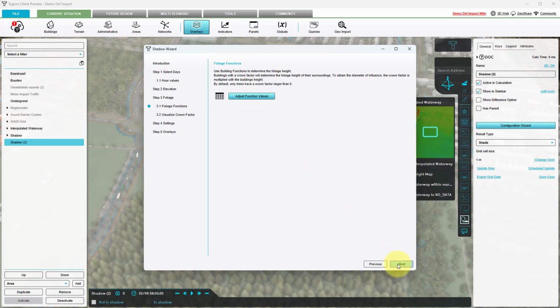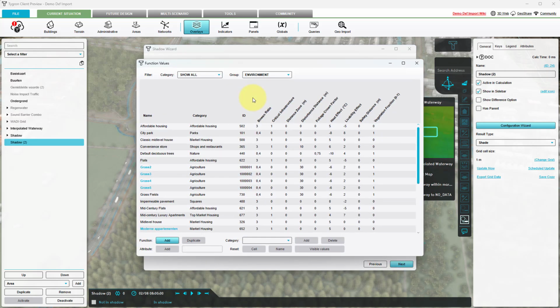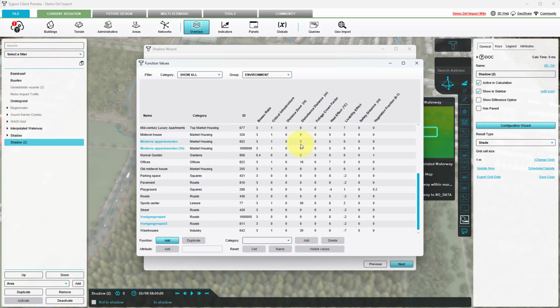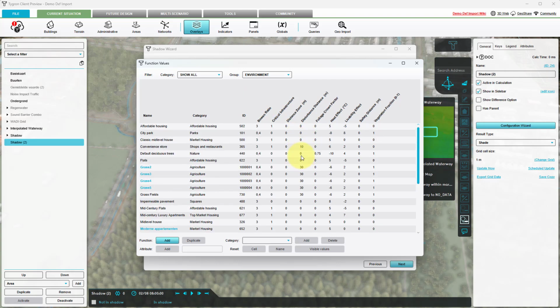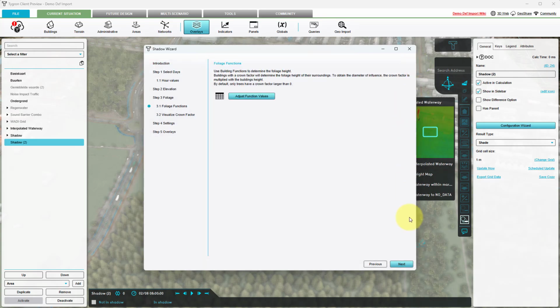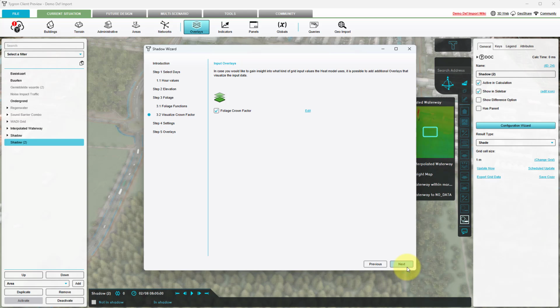In this step you can inspect and adjust the functions that have a crown factor. In this step you can add an optional overlay that provides insight in the rasterized foliage crown factor. Adding this overlay will not impact the shadow calculation.